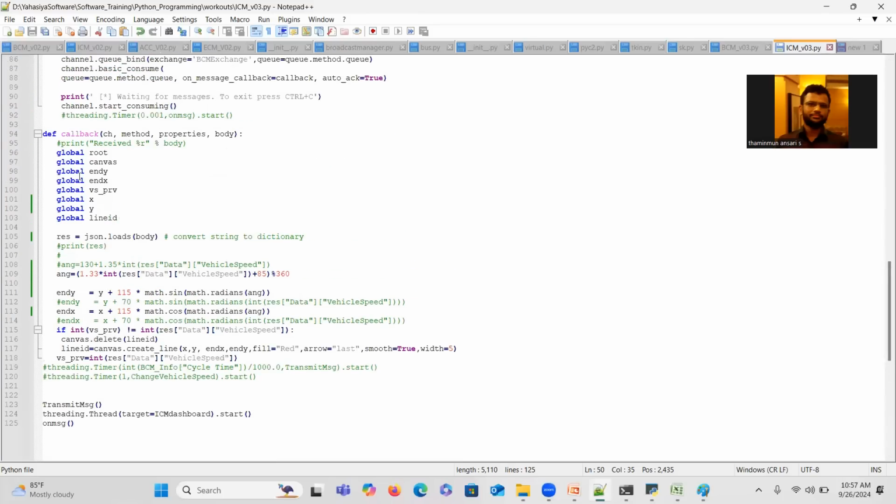In this callback, whatever variables I created in the dashboard function, I made some of them global. I bring those globals here because the dashboard routine and the callback routine are going to interact. They are going to share some variables like root, canvas, x, y, previous x, y, line ID, and so on. These variables are reused here, shared between the two.